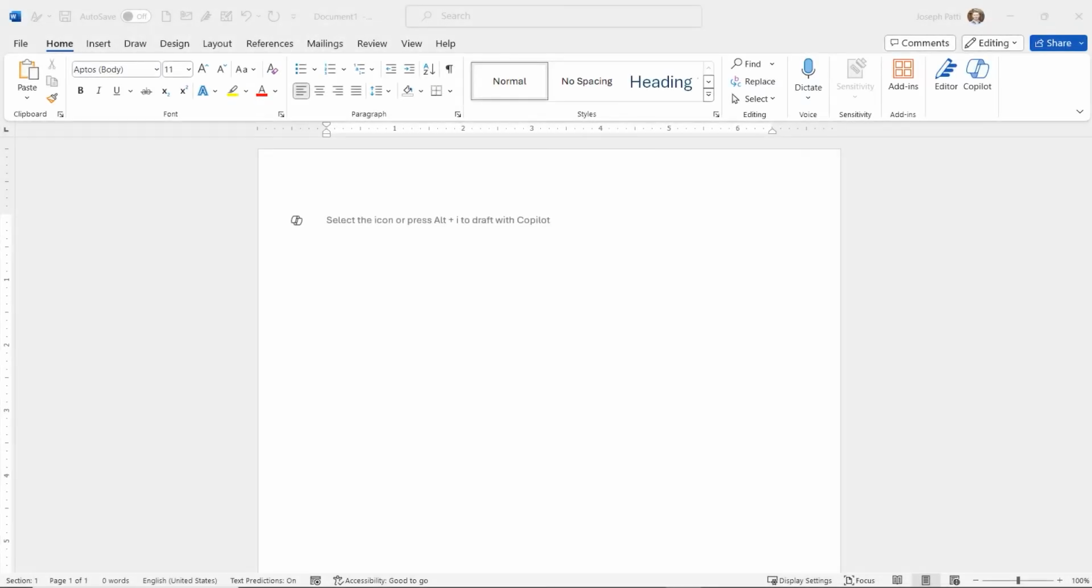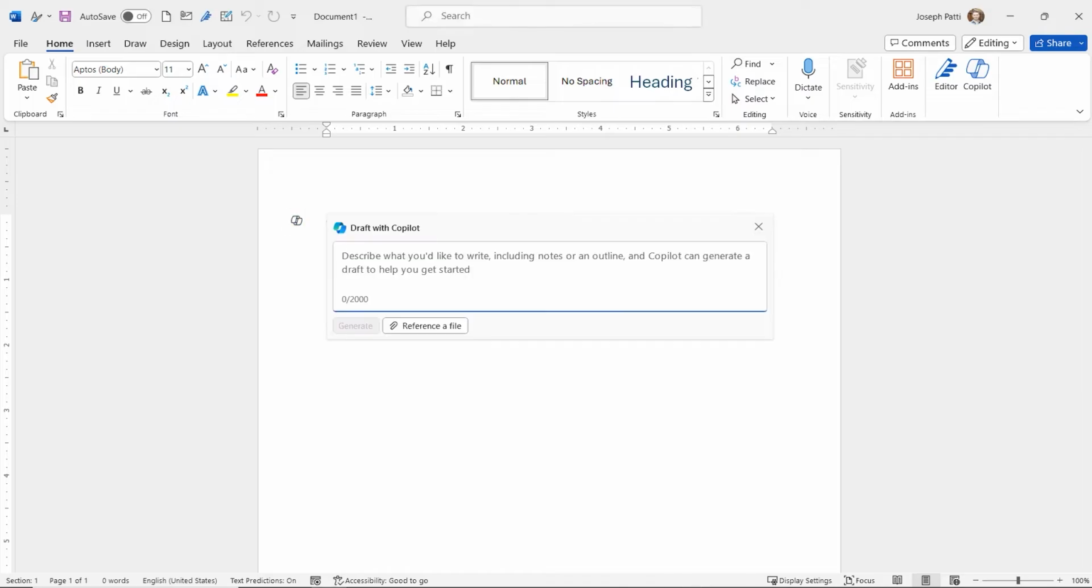When you open up a Word document, you'll automatically notice that Draft with Copilot is available. You'll see the little icon. Now you can either select that icon or press Alt-I to draft with Copilot. So if you click on it, you'll see we can automatically start to describe what we want to write, or we can include notes that we want, or even an outline, and then Copilot will generate the draft for us.